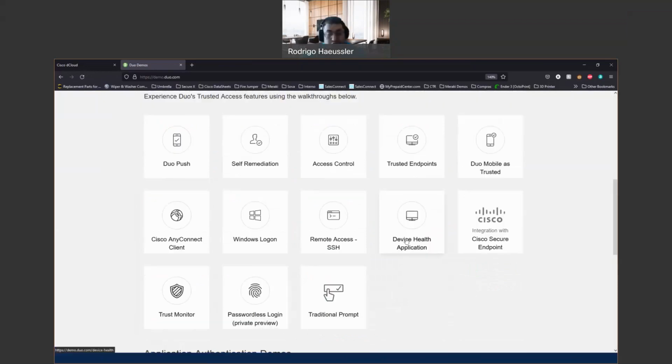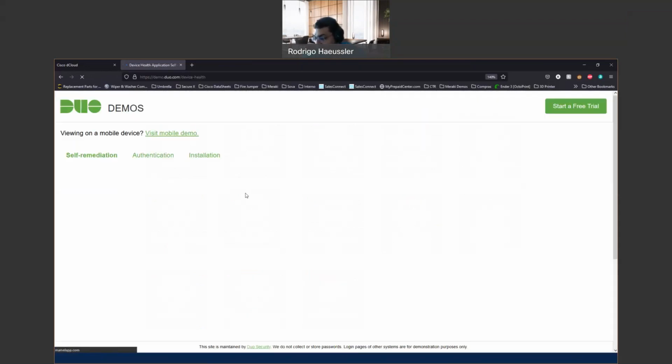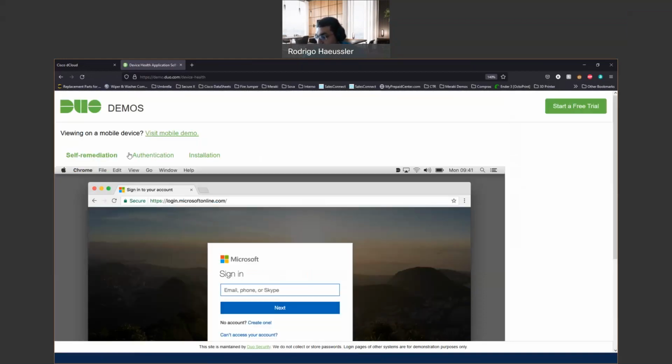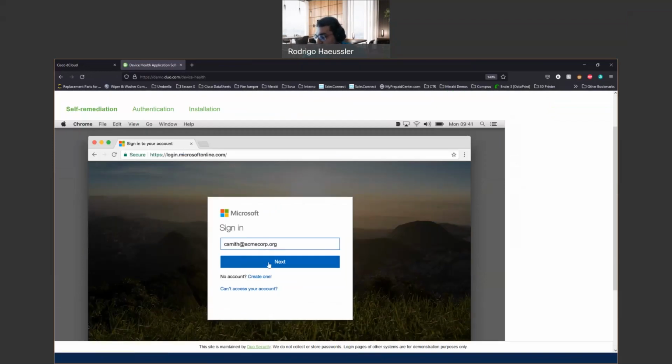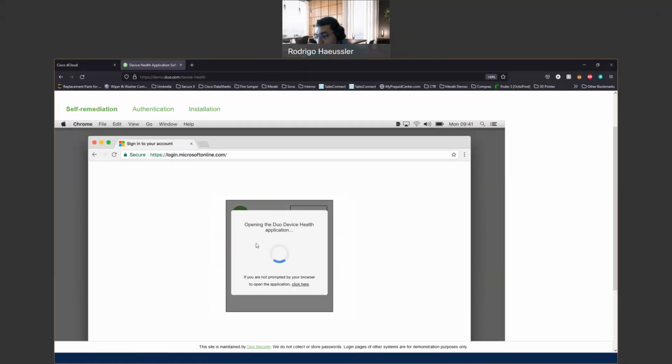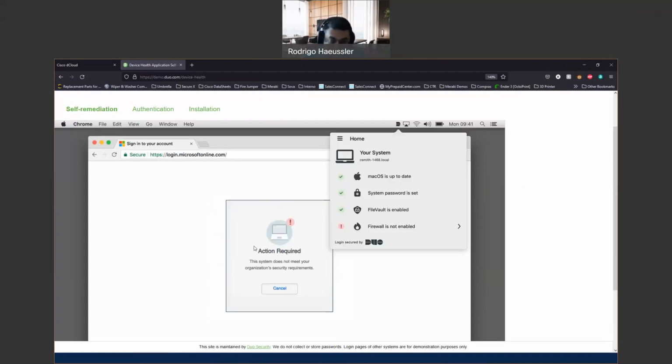You can actually check, for example, the device health application. This is another demo that you should make. This is proving, for example, self-remediation. You can check over here: login, next, password. Very easy. Again, my recommendation as well is that you run every demo that you have. Check what's important for you or for your client based on the presentation that you gave.